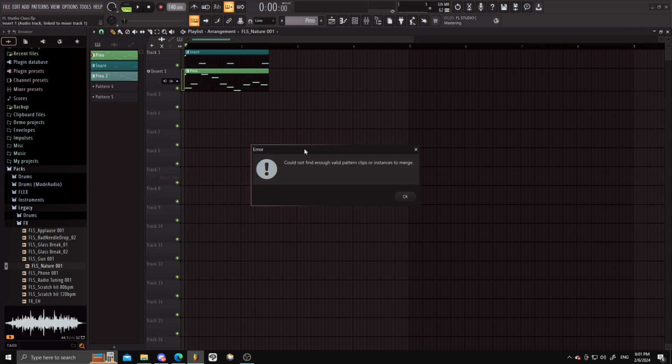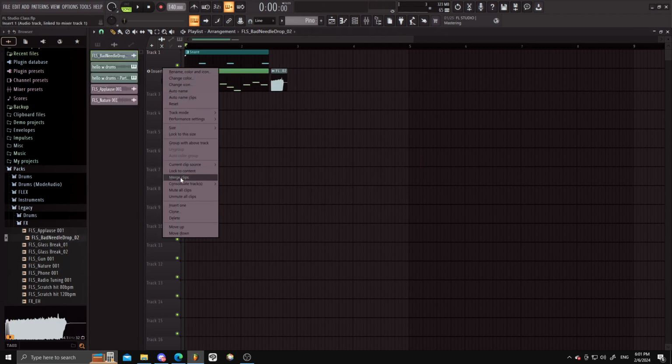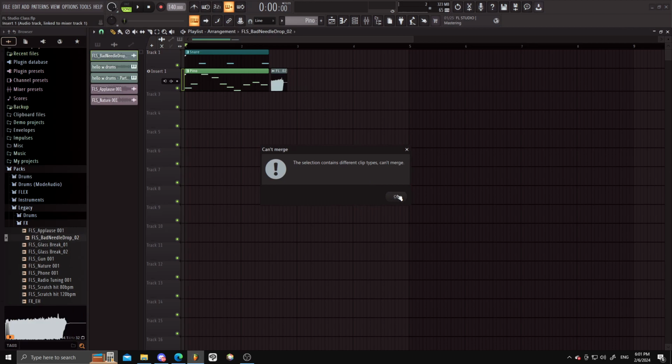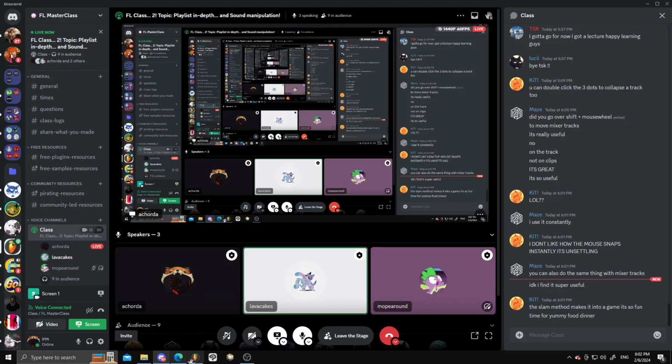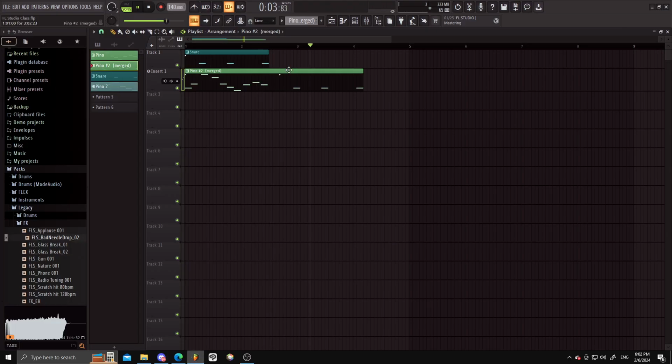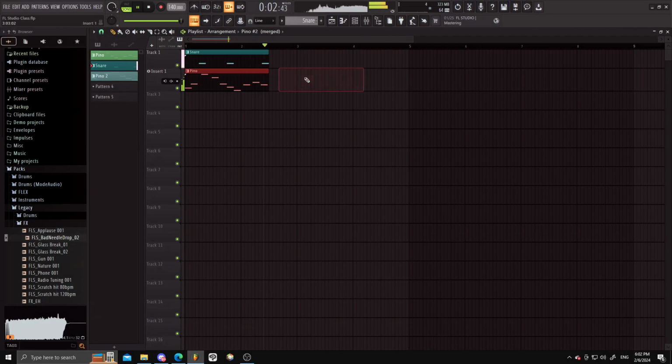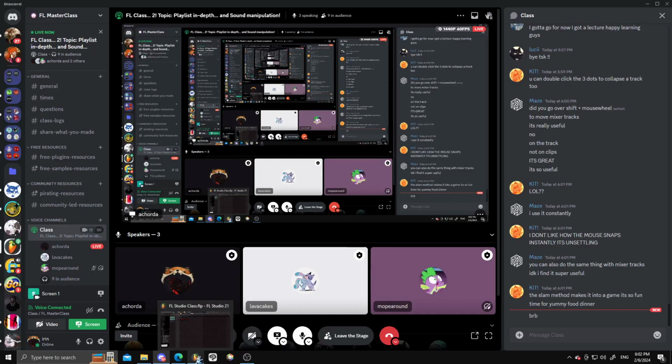Merge clips. Okay, that merges whatever audio clips or pattern clips. If you have 2 pattern clips in the same track on the grid, it can merge them. And it does the same with audio clips, but it's a bit different because it takes some time to render if it's audio clips. Well, that's pretty cool.